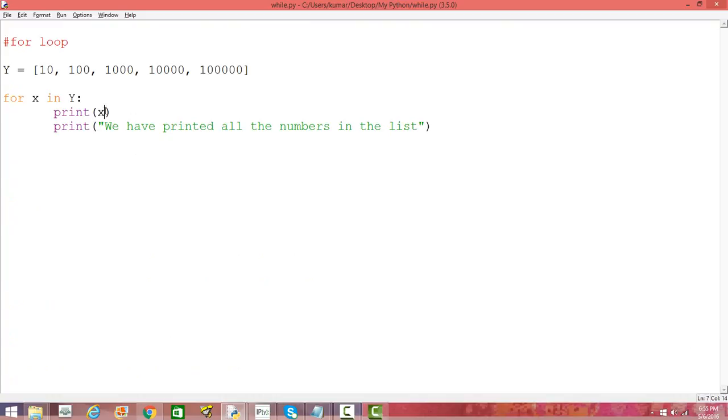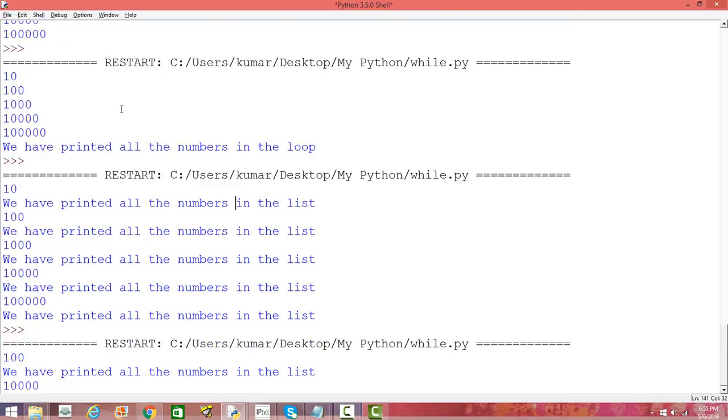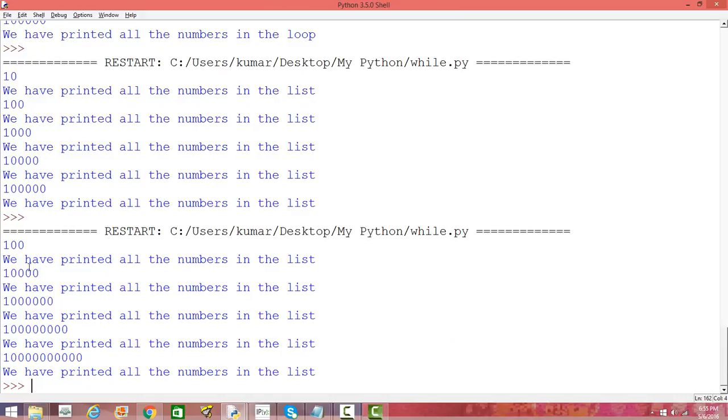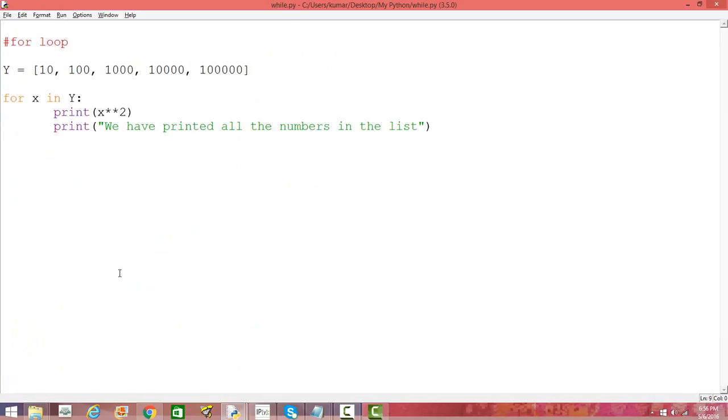Let's say we want the square of every number in the list. We can also do that. Okay, we just save. So this is for square. For squaring something or taking the power of something, we just have to use 2 asterisks. All right, so you can see every time we have the iteration, it's going to do the calculation first and then print it. So x square, which is 10 square is 100, and then 100 square is 10,000, and so on. All right, so that's about how to write a for loop in Python.